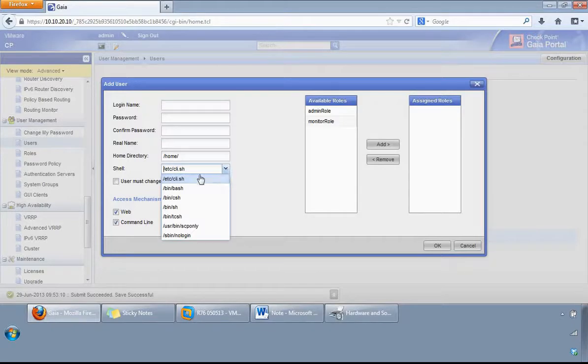So let's have a look at the shells. The clish shell: users are allowed to use the full GAiA CLI, clish. This is the default option. Users can also run shell to enter the bash shell from here as well. Bin bash, CSH, SH, these shells as well as this one here, TCSH, are standard Linux shells.